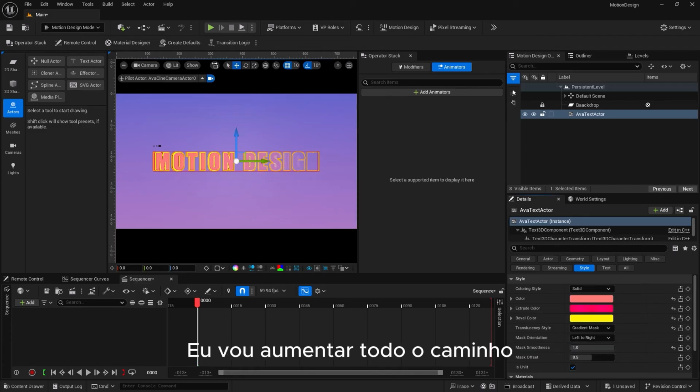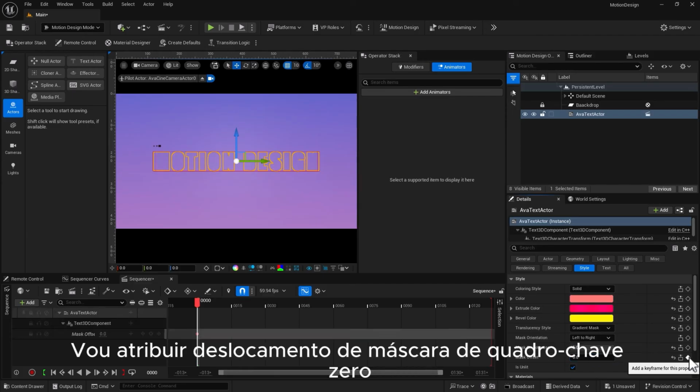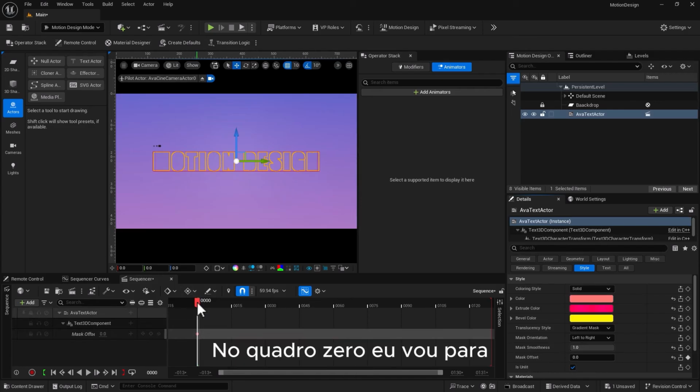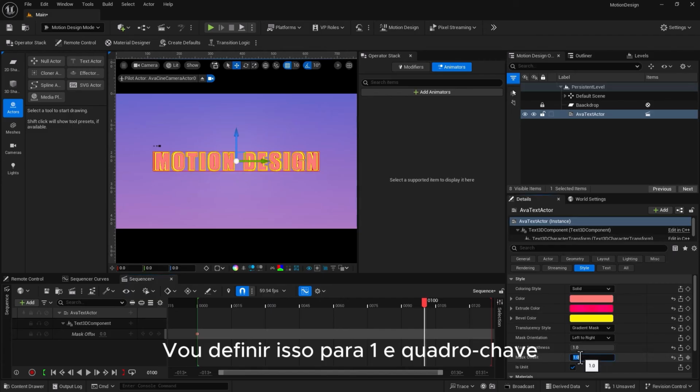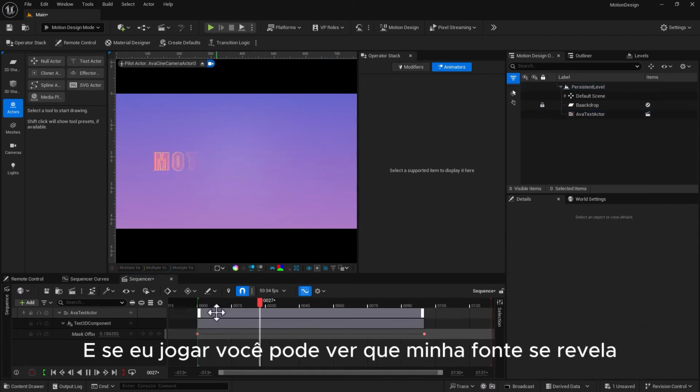So left to right or right to left, you pick how smooth it's going to be. I'm going to crank it all the way up and look at this slider. So I'm going to keyframe that. I'm going to assign keyframe, mask offset 0, at frame 0. I'm going to go to, I don't know, maybe frame 100. I'm going to set that to 1 and keyframe. And if I play, you can see my font reveals itself.